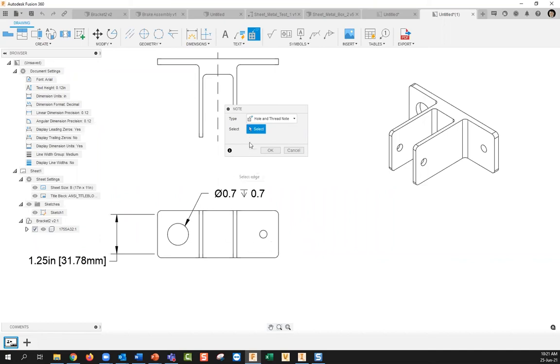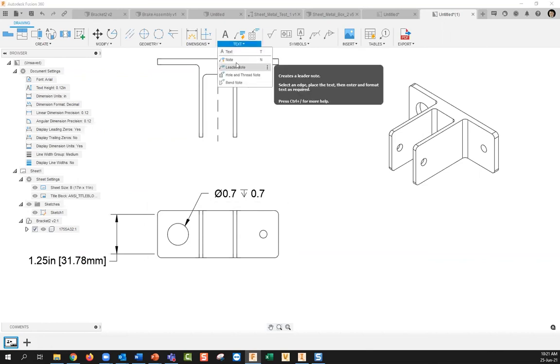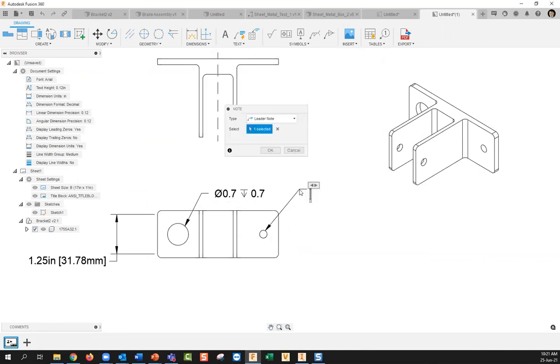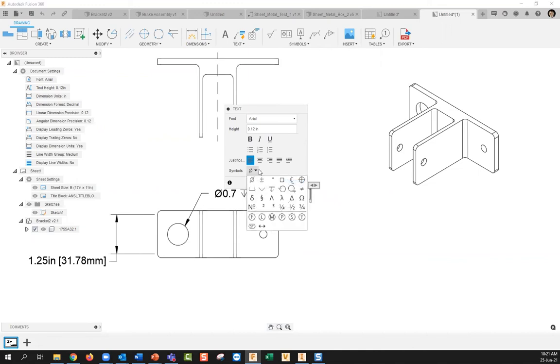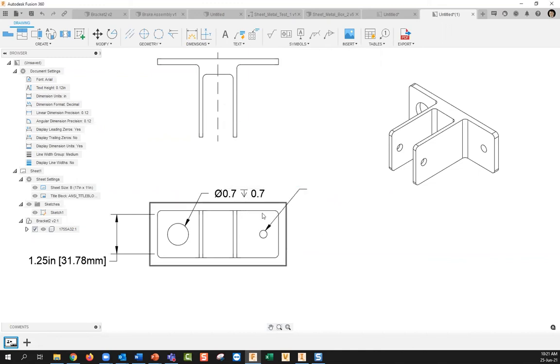So keep that in mind. You can't use the hole note tool if it's just an extruded cut hole. Essentially, you would have to use a regular leader note and call it out yourself manually with these symbols and such. So a quicker way to call out your holes is to use the hole tool.